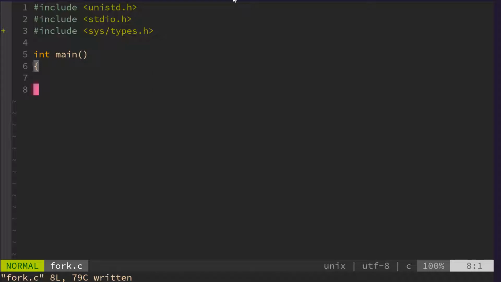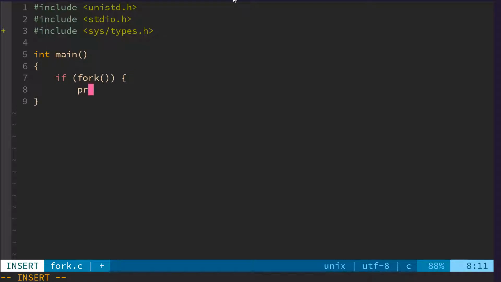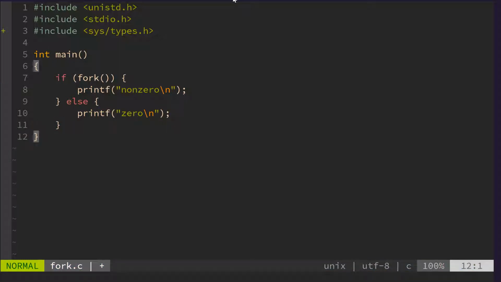So I'm in my fork file and I set up an if statement, if fork. And here I'm going to printf non-zero and a new line, else printf 0 and a new line. All right, so we've got our fork function call here, and the question to you is, given that you don't know what fork is going to return, what do you expect will be printed to your screen when you run this program?